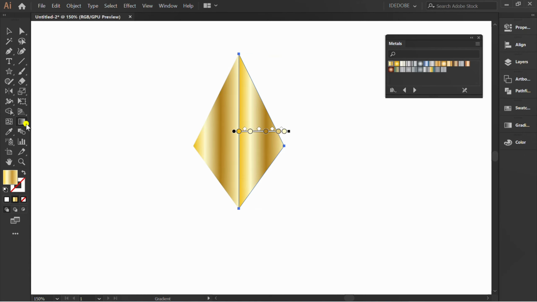Selection and click the Gradient tool. Drag out some of the color points. Set the angle gradient. Do the same for the other one.